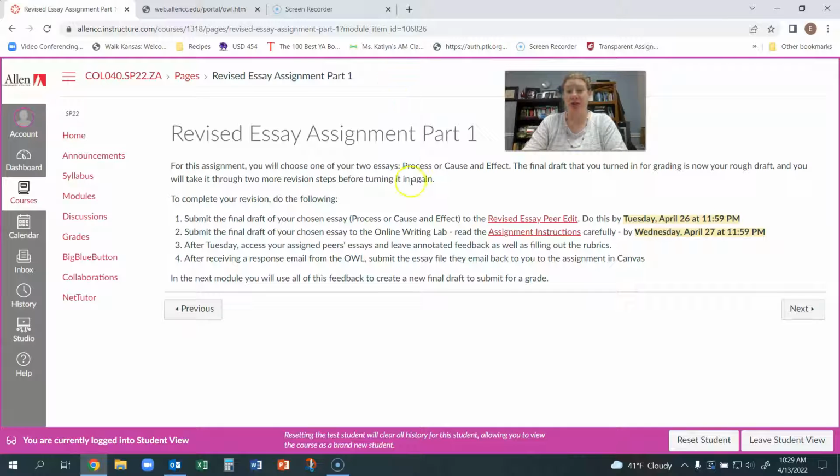So the first thing you have to do is decide whether you want to revise your process essay or your cause and effect essay. The process essay, obviously, we wrote a while ago, and so for some of you that might just be easier to get that draft. Maybe you're turning in the cause and effect late or something like that, and so it might just be easier for you. The cause and effect draft might be a little bit better to revise because it will give you a little bit more to actually revise about your writing. The process essay is a little bit more simple. Cause and effect essay is a little bit more complex. So just kind of keep that in mind.